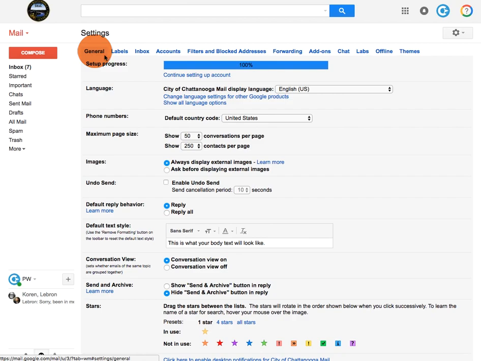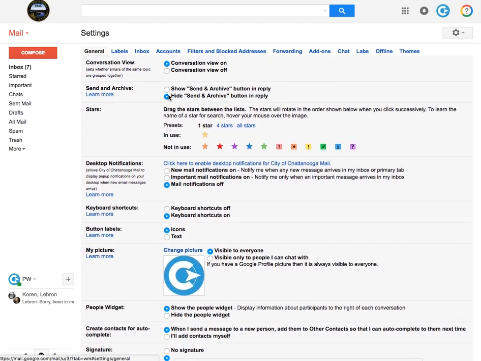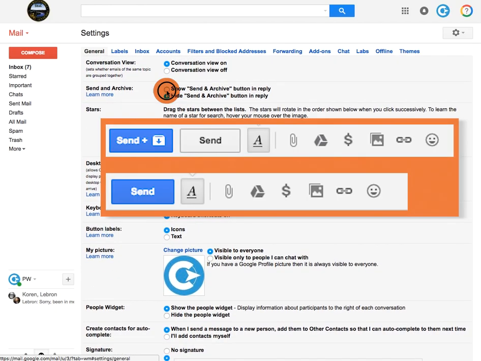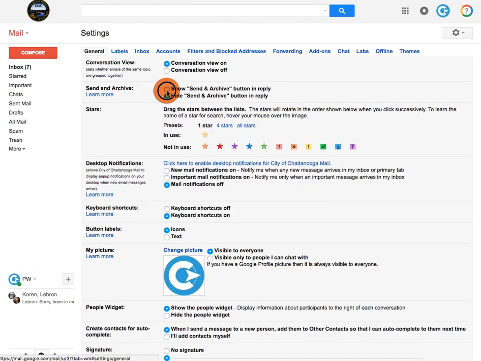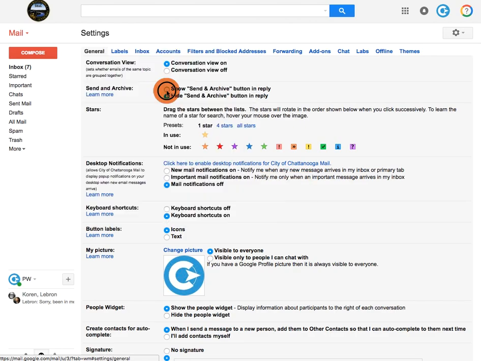Located on the General tab are two settings that can save you time. One option is to activate the Show Send and Archive button. If you want to clean up your inbox without deleting your emails, you can archive them. Your emails are moved to a label called All Mail. When you archive a message, the message will come back to your inbox when someone replies to it.